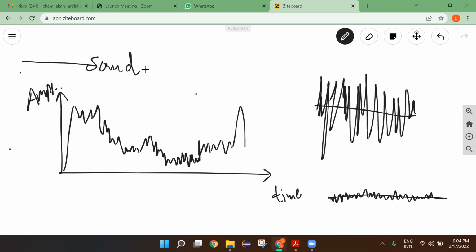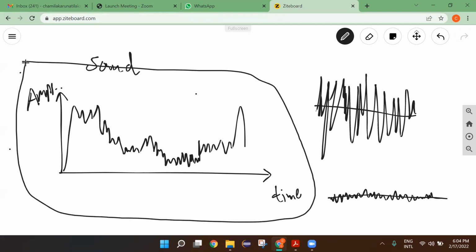So that's the first aspect of sound, the time, how amplitude is changing with the time, right? This is related to dynamics. Last time we talked about compressors and all. In that case, we change this amplitude, the dynamics.